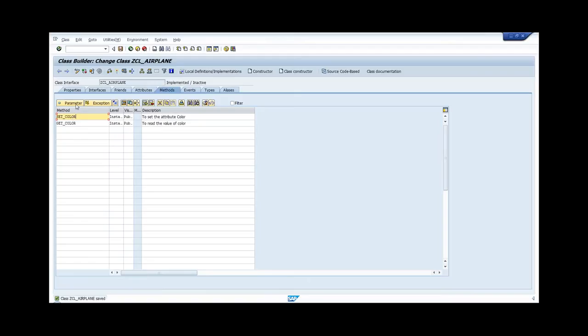Select the set color, click on parameter. See, this is just a function module. Imagine this is a function module. So every function module will have import and export parameters. Similarly, here I can have different import and export parameters for every method.